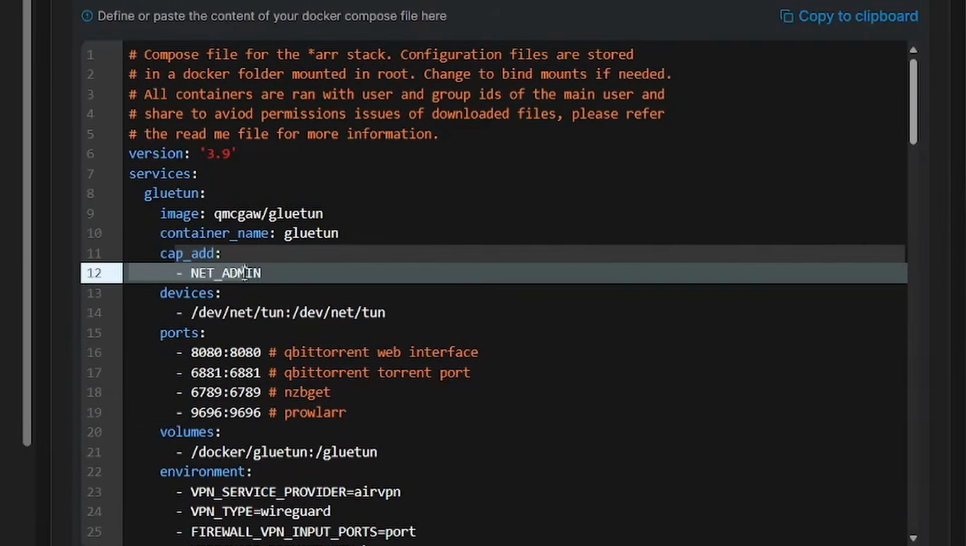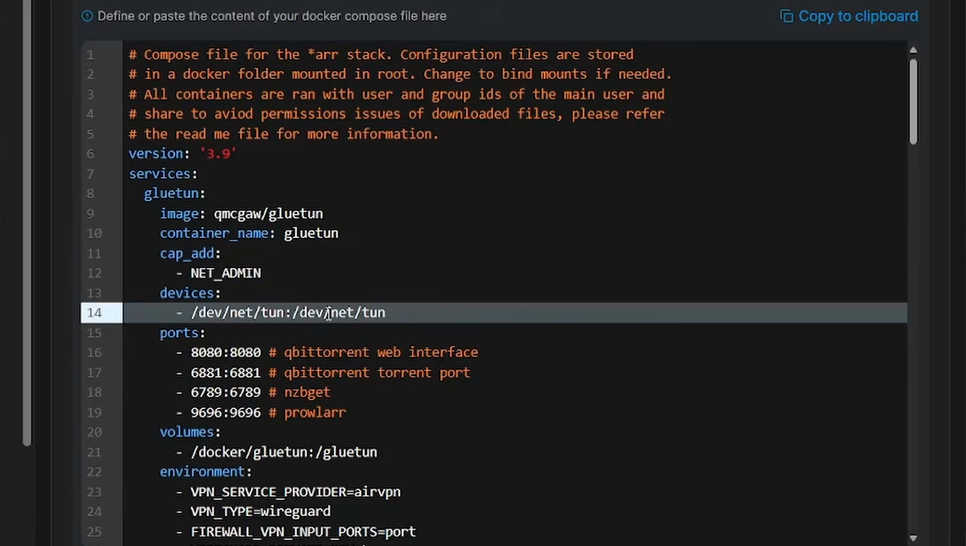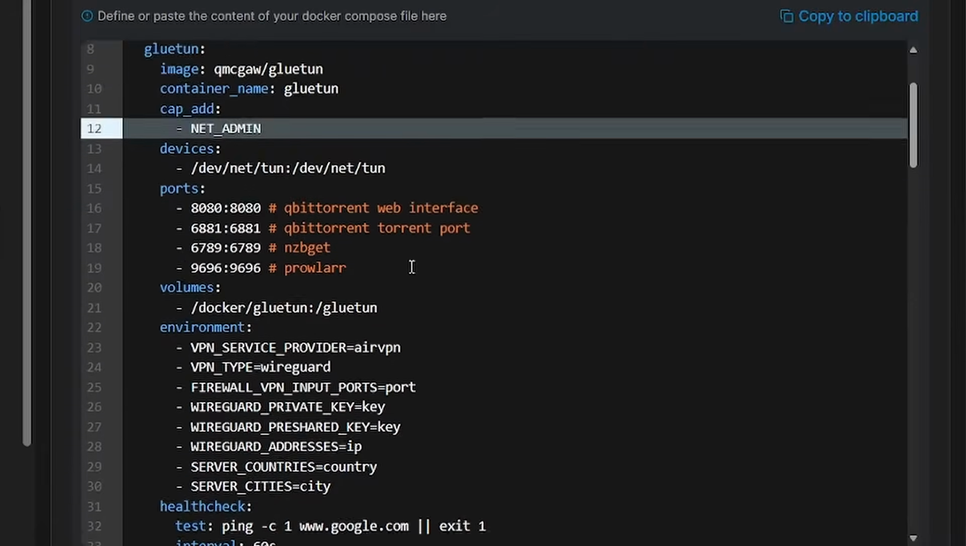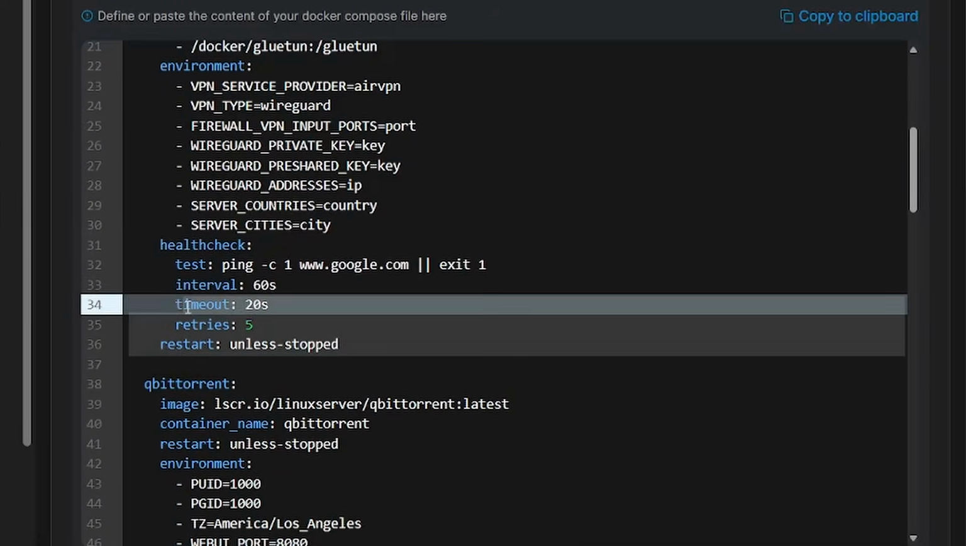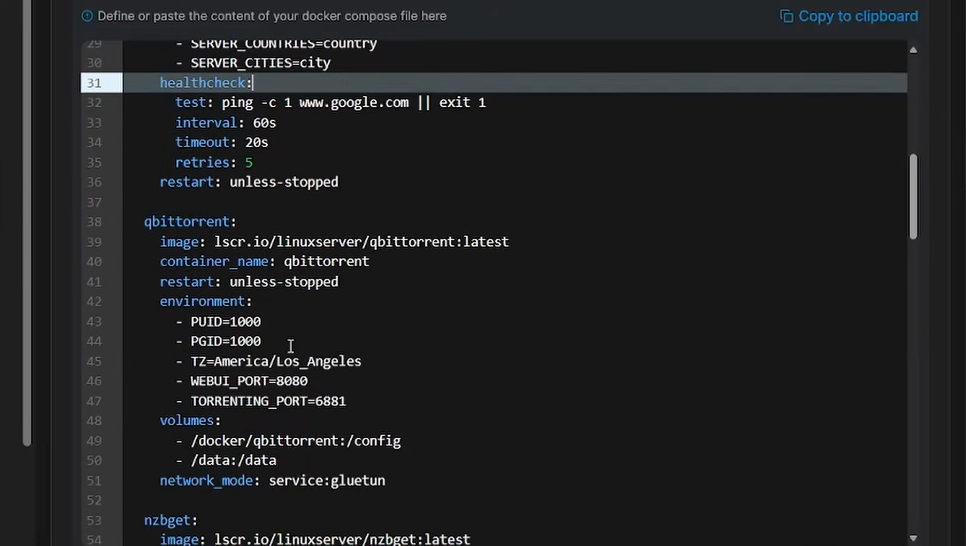Additionally, I had cap add net admin, so it has those privileges as well as direct access to the dev net tunnel device. This is specific to Proxmox. You might not need this, but if you run into any issues, adding this may help. Then for volumes, I have Docker Gluetun to Gluetun, and then I do have a health check in this one. And the kind of methodology goes throughout the rest of these.